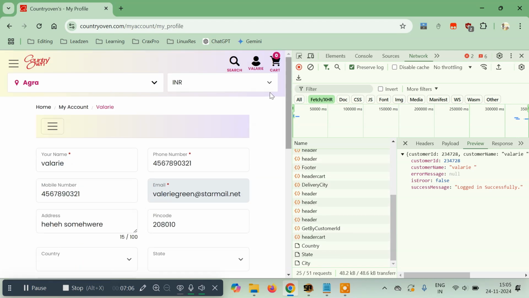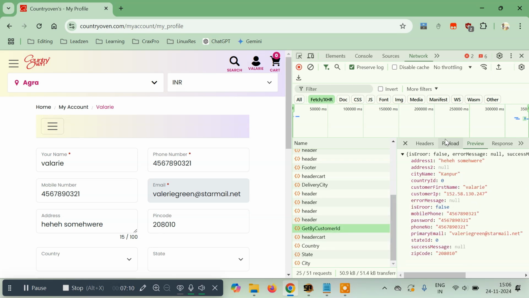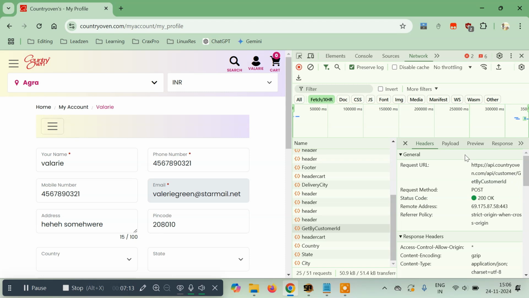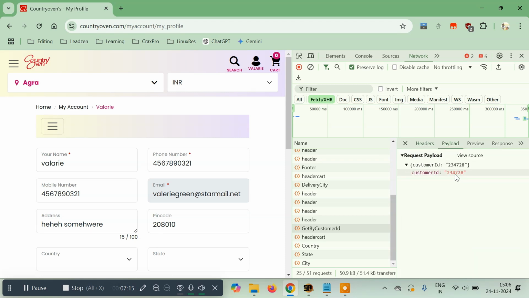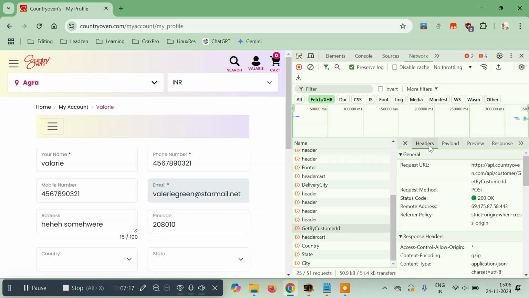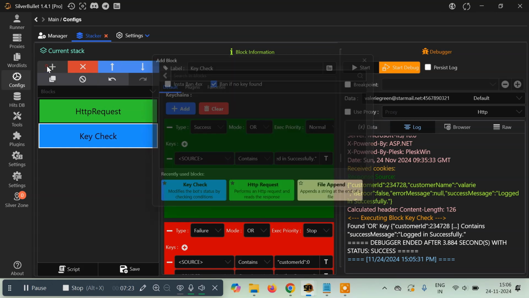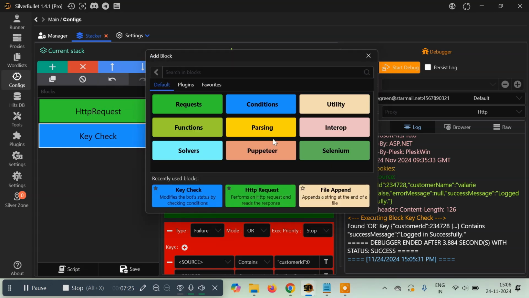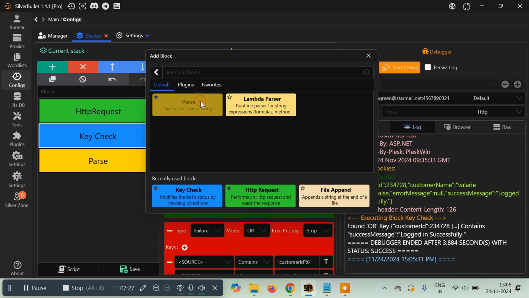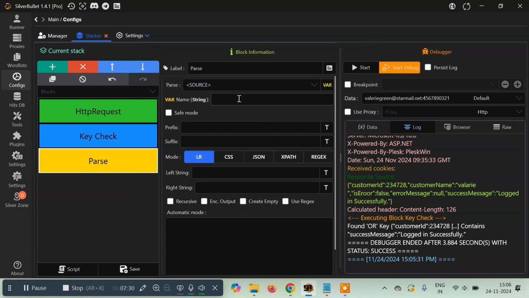If I click on my profile, you will see a request is being made, which is this thing, get customer by ID, with the payload customer ID. It requires a customer ID which we are getting here in the response. So first of all, we have to save this customer ID in a variable. For this, we will create a parse. Click on plus, then parsing, then parse. Then we have to create a variable here. We'll give it the name customer ID. You can give it anything.